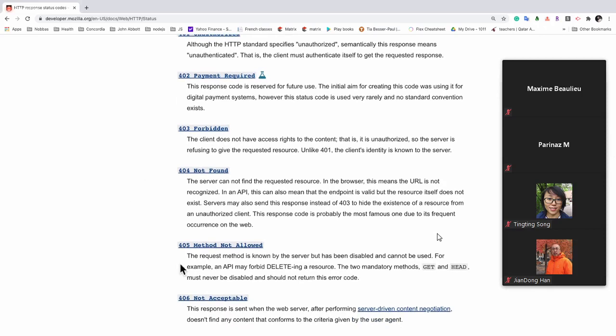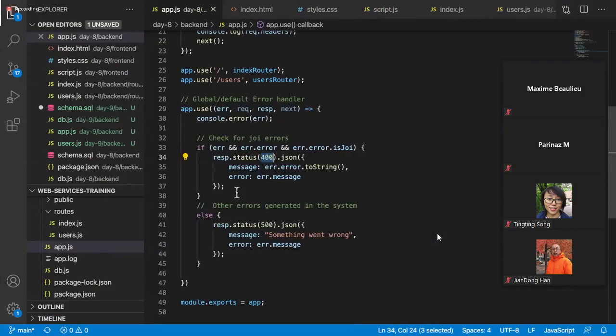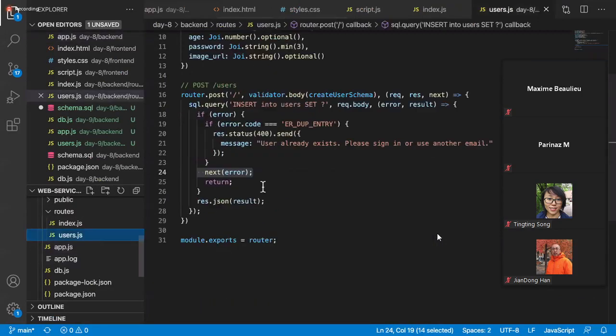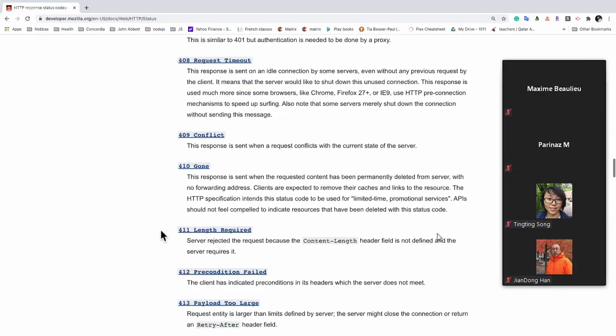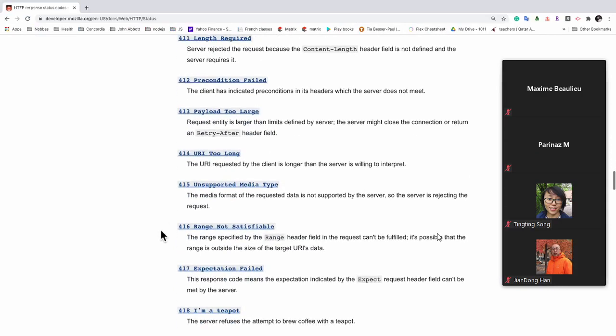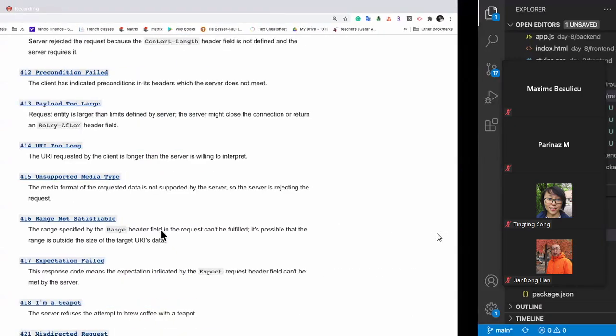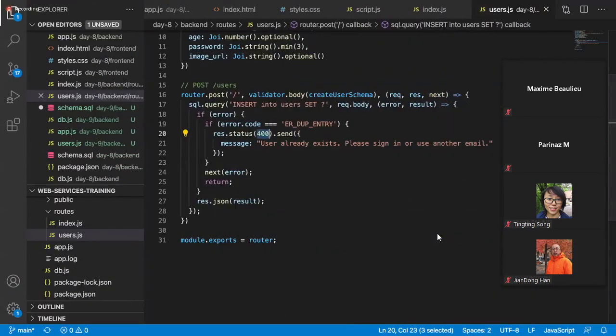Forbidden, no. Not found, not really. Not found is something you can provide if you are looking for a user, but you don't find the user in the database, right? But that also would be a very precise error, let's say here, right? But again, for JOI, I think you would be sending 400. Nothing else would make sense. Or maybe we can send it when we do a get for a user.